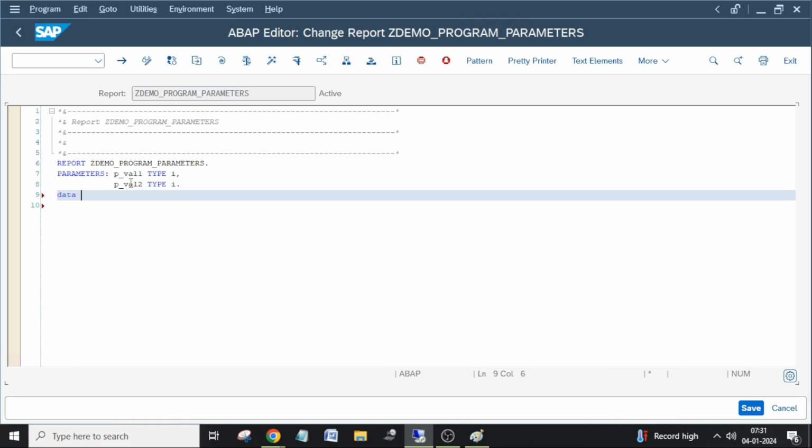I'm just providing B1, selection screen, begin of block B1 with frame. I want to display the inputs in a frame. For that, we use this frame option, and I'll close this selection screen, end of block B1. I'm closing this. So it is optional. This has nothing to do with business logic, right? It is just to improve the look and feel of the selection screen. Clear? Selection screen begin of block and selection screen end of block.